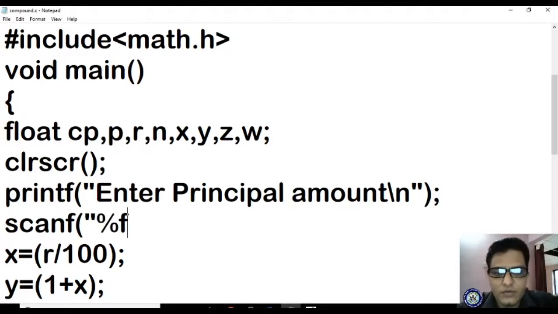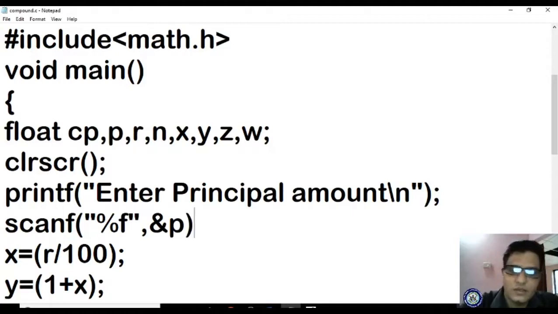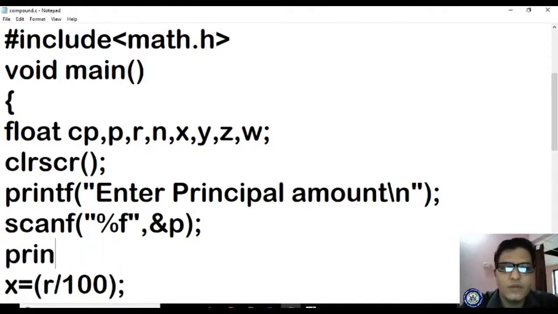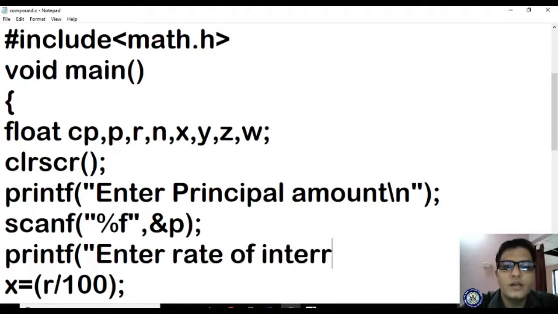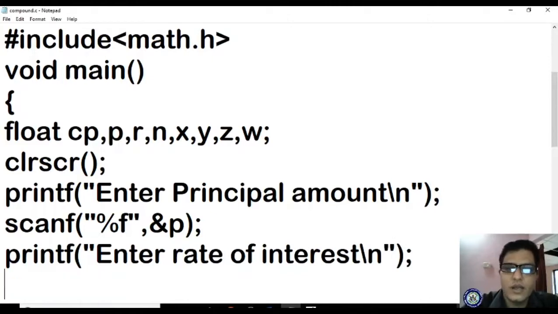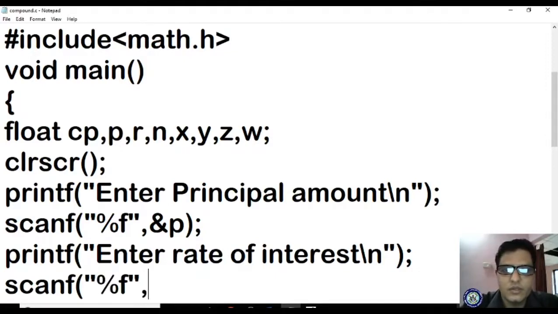Why it is a %f? Because it is a float, right? So to read that value, where we have to store? In the p only. Got it? Yes. Next we are writing one more printf statement. Now what value we have to read? Enter rate of interest, \n. Okay, and next we are using scanf. Here %f, double quotation, comma, ampersand r.